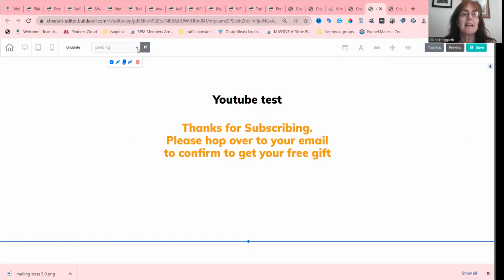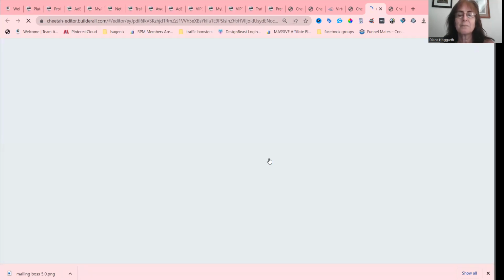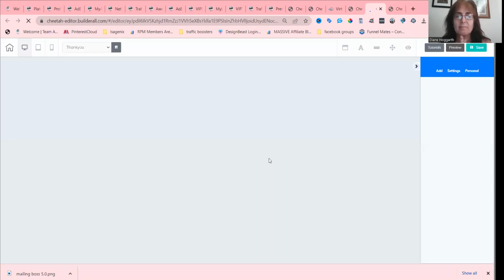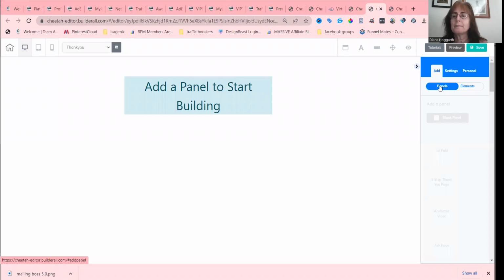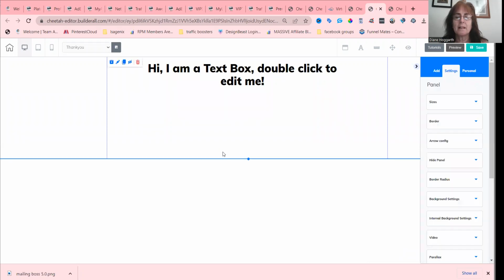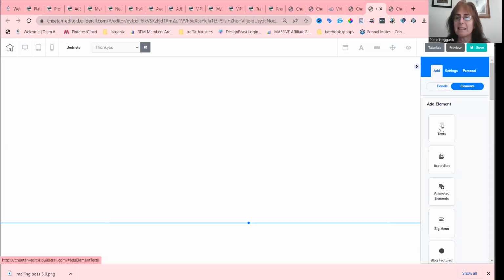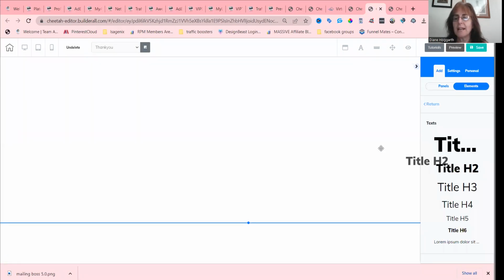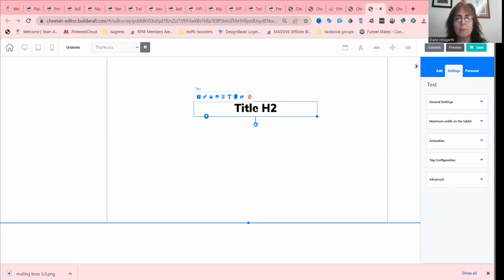Now, you can down arrow and go straight to the thank you page. And I'll save and exit again. Add a panel. Now, add a blank panel. There you go. So we're on the thank you page, and I want to add text. So I'm going to choose this text here. And we're going to say thank you for subscribing.